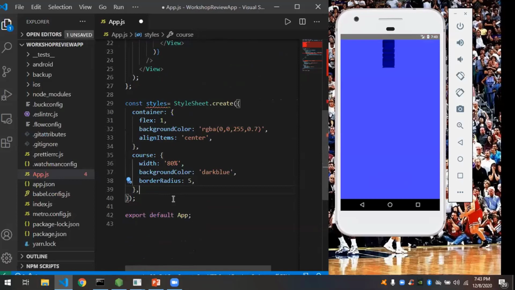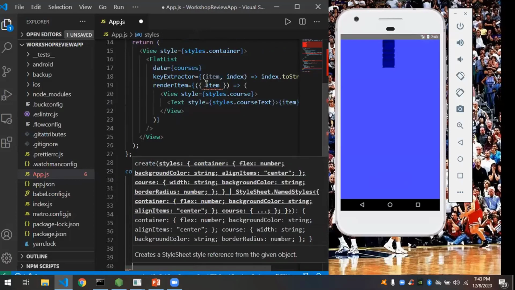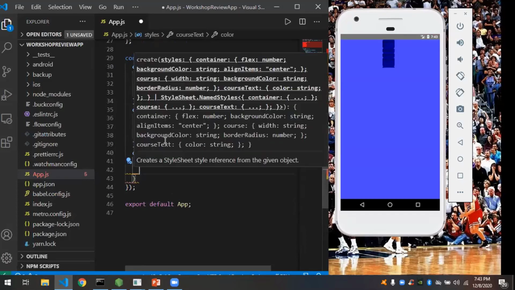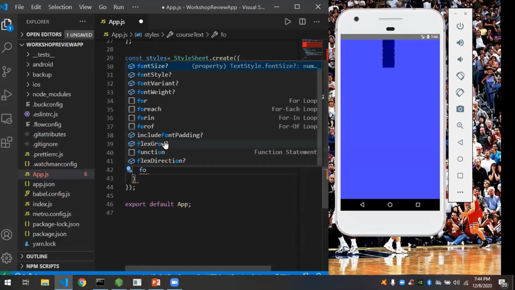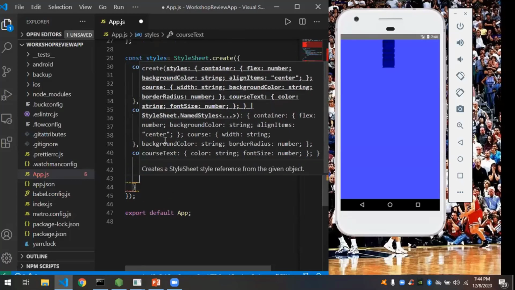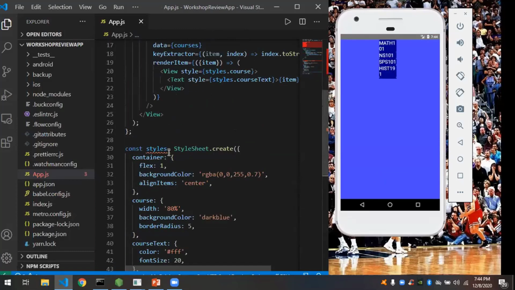And let's move on to the text. What did we call it? Course text, I believe. Yep. Let's say we want our text to be white, or we can use hashtag FF as before. And let's give it a font size of about 20. And that must be it. Now there's a problem with the width.